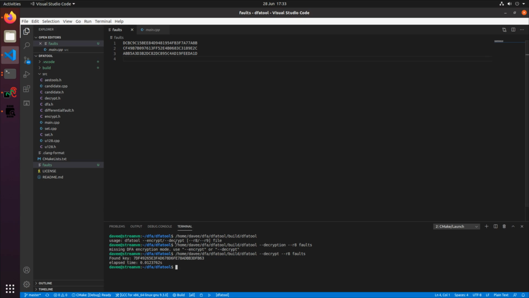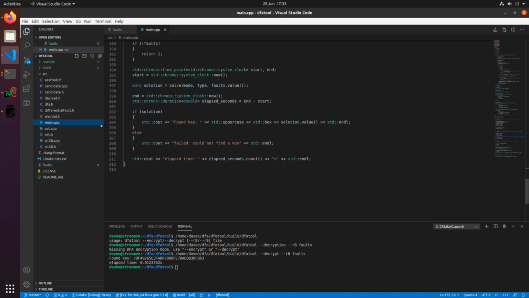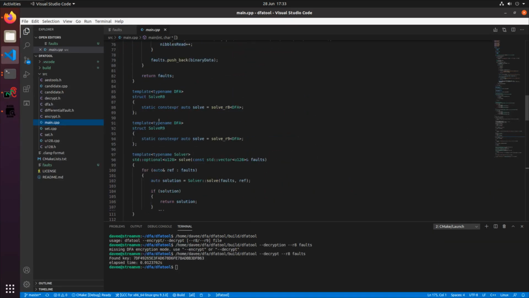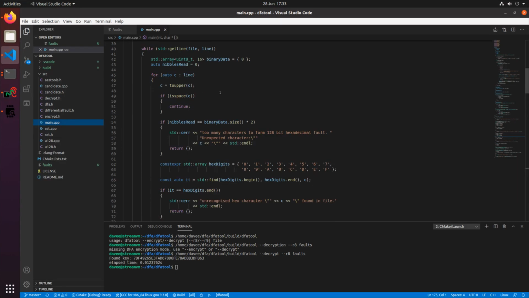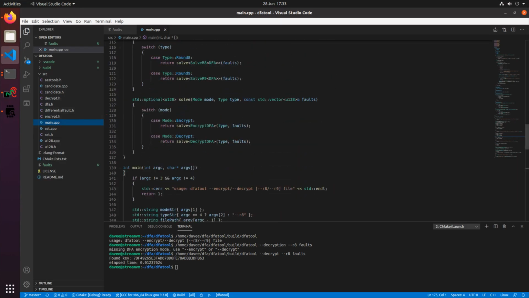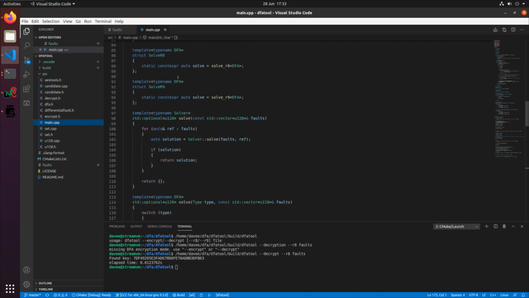And this is nice, but how does it work? So let's look at the code. This is C++ magic, so we don't really care about this. This is just boilerplate stuff. It reads in input. The interesting stuff is when we get to these solvers.